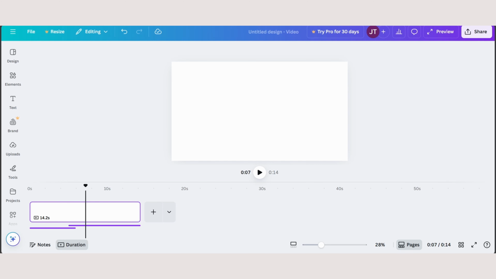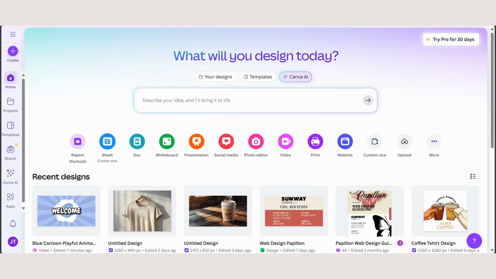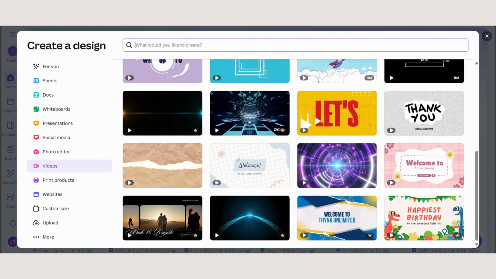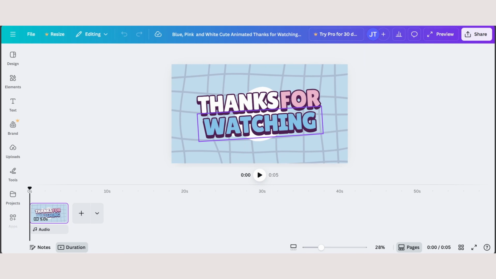So let's say if you were to use a template, yes, it still works as a template. So again, for example, if we were to choose a template, we click video, and from video we can choose an example video template. Let's say we take this video template as an example. How cool is that? Thanks for watching.